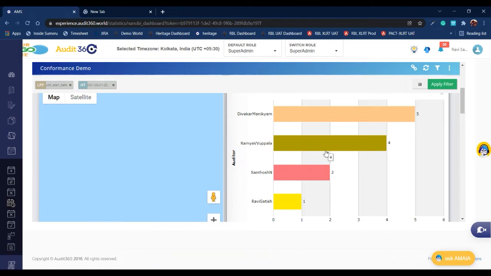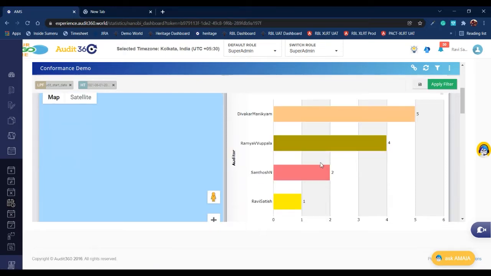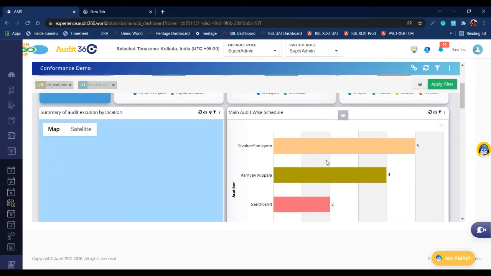So like this, the comparison between data and data means the chart you are seeing is not stuck with that data. And it does not only give you main audit information. You can play around with the chart for whatever information you require.